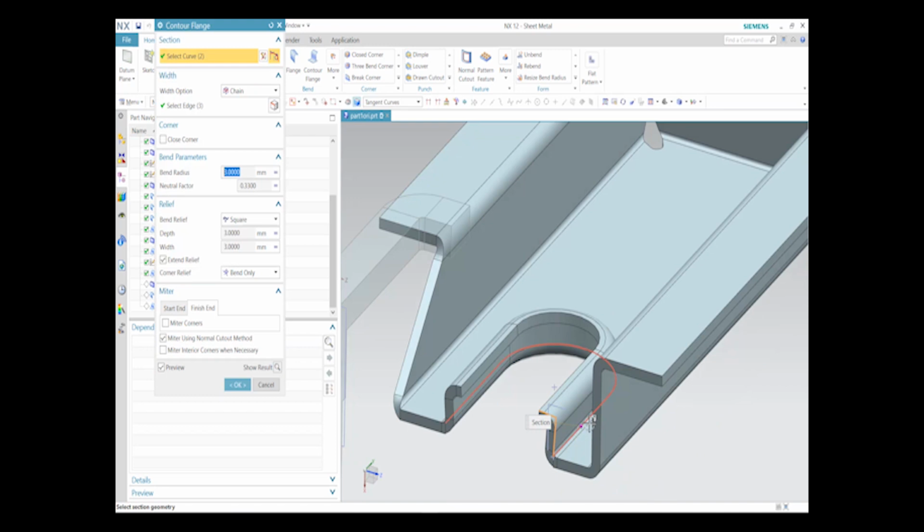Next is also a secondary base command. The difference in this command is that it is selecting the tangent curves. We select the sketch section, then we select the chain option and we select only one edge, and we select tangent curves here and only one edge here. It will automatically select all the tangent curves.